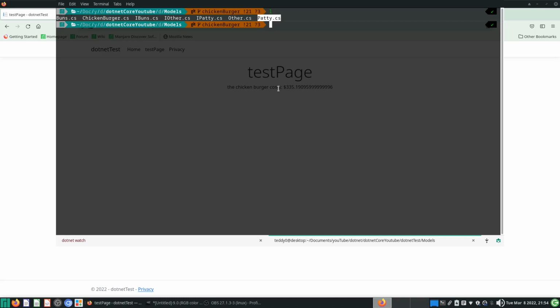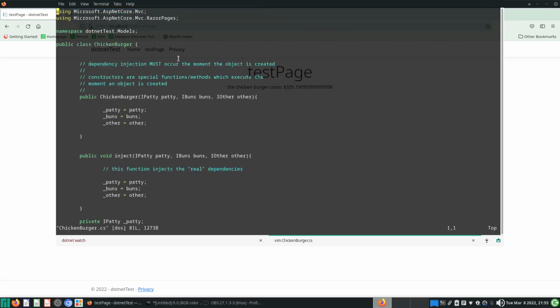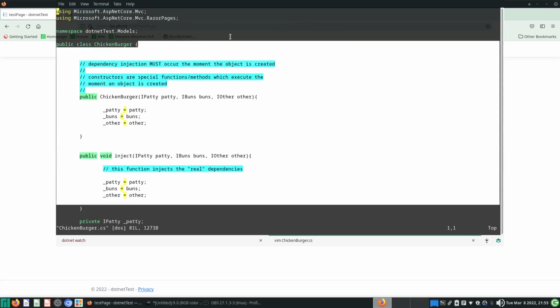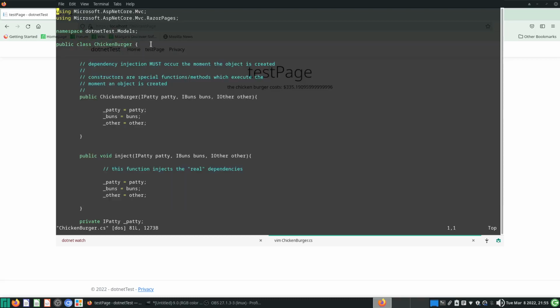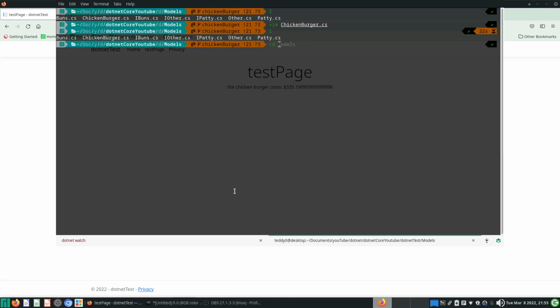Again, the reason we do this is to make sure our code is nice and neat. Of course, we can even make this chicken burger class have an interface and implementation as well. But I'm not going to do that. That's maybe overkill. You can do that if you want, but you don't have to. You can do it for practice.